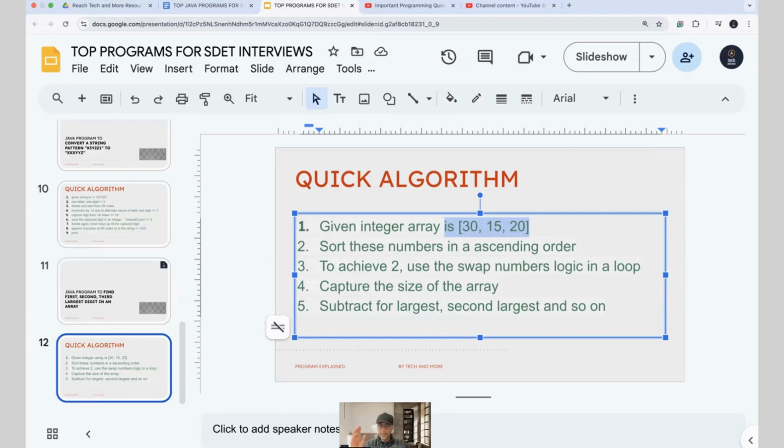How do we do it? How do we handle it? That is the algorithm. First, let's go through the algorithm and then we'll write the program for it. The first one is, of course, the integer array that's declared. Then second is that you have to sort these numbers in ascending order. So it has to be something like from 30, 15, 20, the resultant should be 15, 20, and 30. It should be like this.